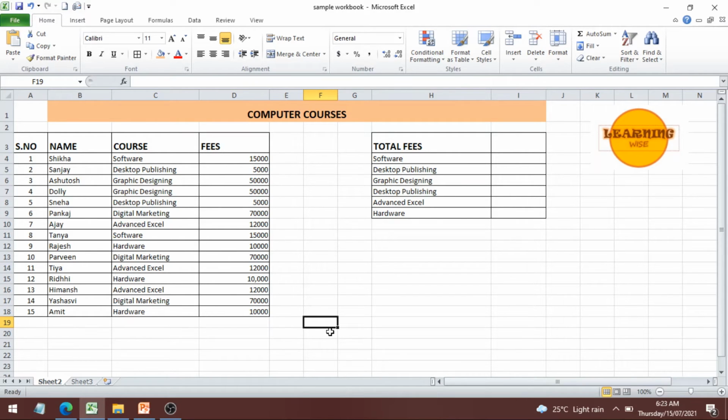I want to find out the total fee of only those people who have selected the software course. Look here, I have made another small table for you which says total fees. In total fees I have written the names of all the courses which are here. There is the software course, then desktop publishing, graphic designing, desktop publishing, I think I mentioned it two times, then we have the advanced Excel and then hardware.